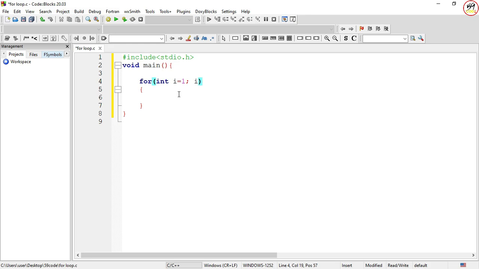We need to print 10 times. So i less than or equal to 10. This is our condition. And here increment or decrement. So we need to increment because we print 1 to 10 times. So i plus plus. This is our syntax for loop.